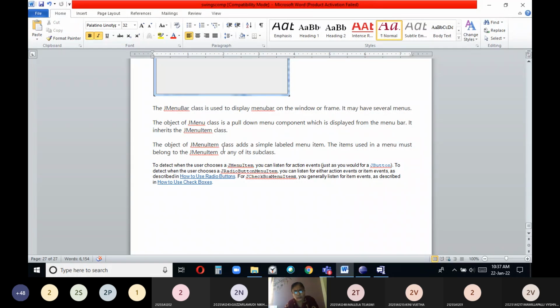The object of the JMenuItem class adds a simple label menu item. This item is used in a menu, belonging to JMenuItem or any of its subclasses. So even JMenuItem could be a normal simple label-like thing which can be added. If you want to have a checkable menu item or a radio button type, you are having JCheckBoxMenuItem and JRadioButtonMenuItem, right?